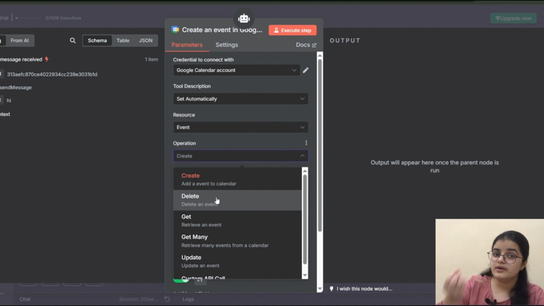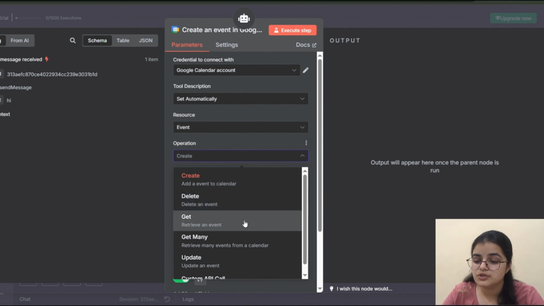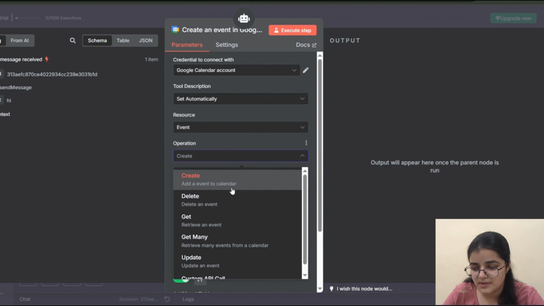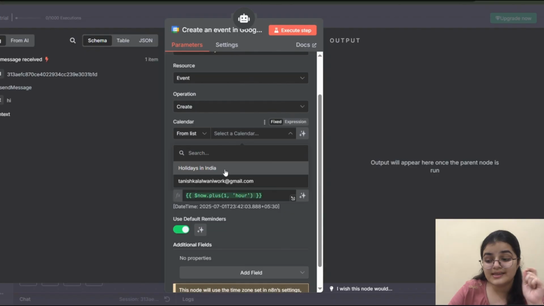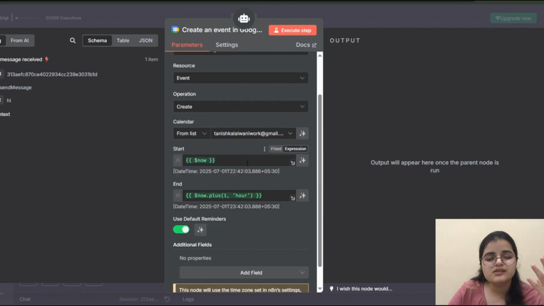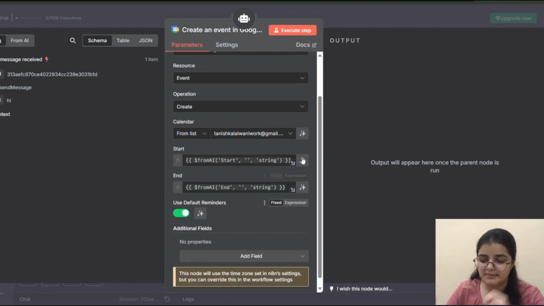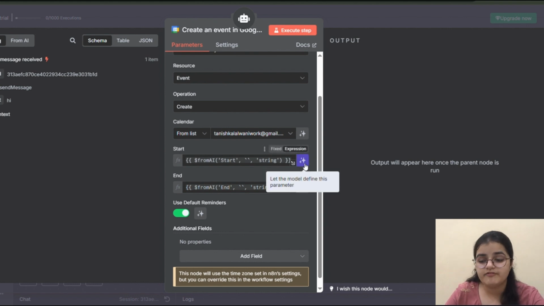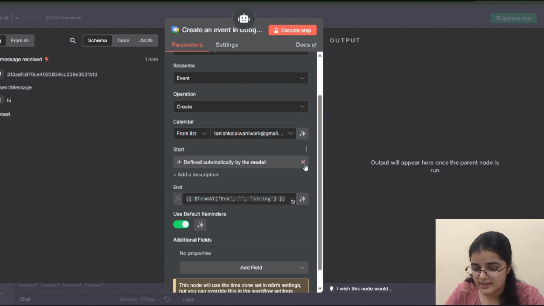Here, we need to create an event, and from the list, you just need to select your Gmail and we are good to go. And in the start and the end option, this is basically the time that the meeting needs to be scheduled. So, for example, if it is from 5 p.m. to 8 p.m., so the starting time would be 5 p.m. and the ending time would be 8 p.m. We need to click on let the model define it. So, our agent is going to automatically detect the starting time and the ending time by itself. So, we need to click on this one and again for this.